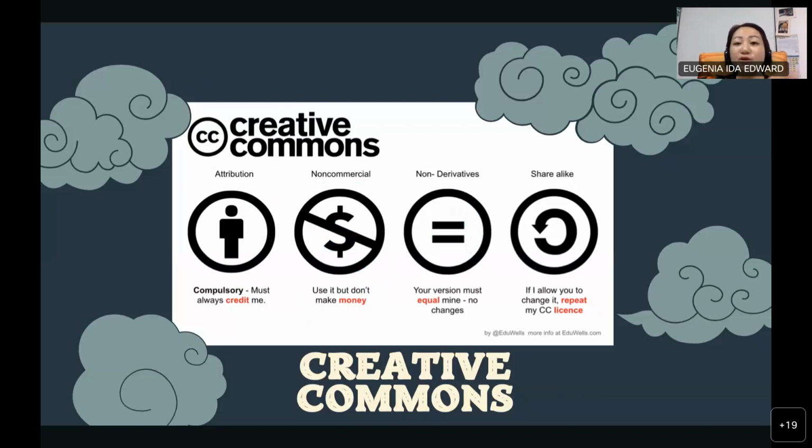Non-derivative means you cannot change the materials. You copy 100%. Do not change whatever that person says. Do not paraphrase, because they don't want you to change a single thing. That is non-derivative. Your version must equal mine, no changes, including the license.